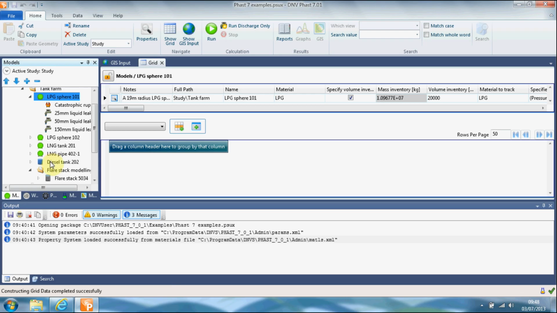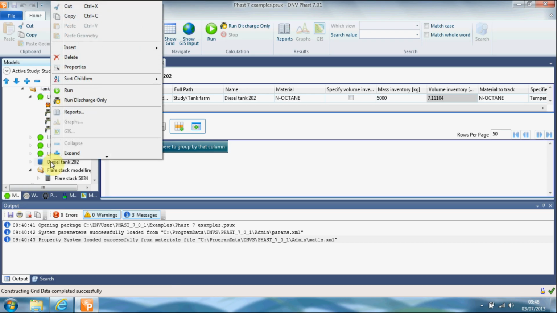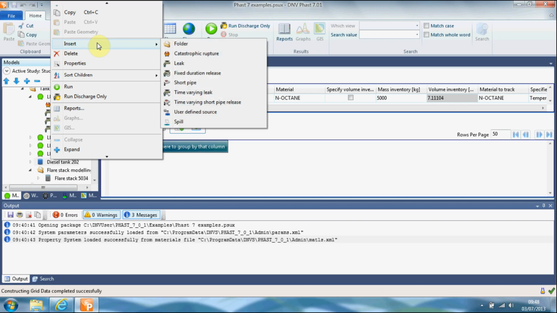However, the options for an atmospheric storage tank are slightly different, and they can also be viewed in the right click menu. And you can see here that the spill option is also available, which models a liquid spill in which the entire release mass is assumed to spill onto the ground.